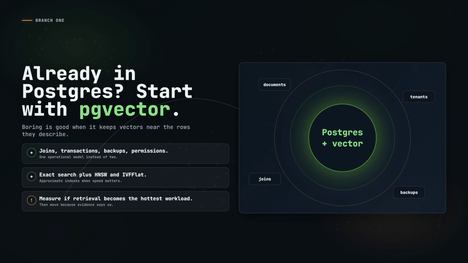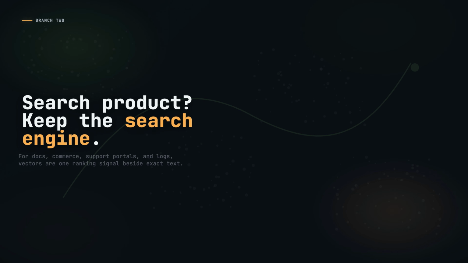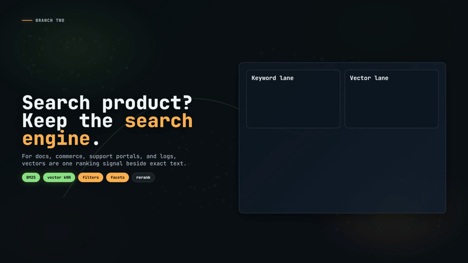The warning: if vectors become your hottest workload, Postgres can become the crowded room. Then you measure, not guess.